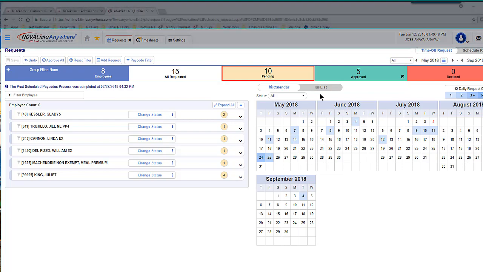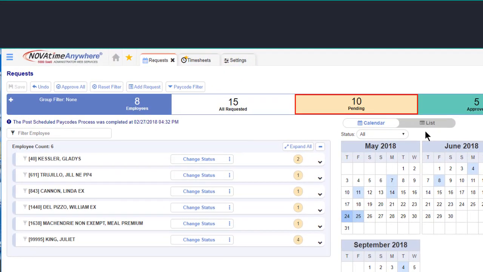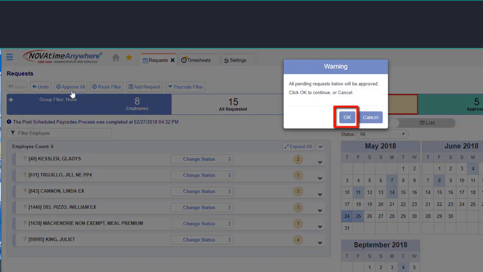There are multiple ways to review and approve leave on this page. We'll cover three approaches in this tutorial. The first way to approve leave requests is to click the Approve All button in the upper left corner. This is a quick and easy way to approve requests when there are only one or two that don't need closer examination.